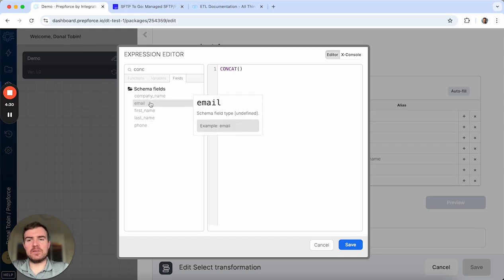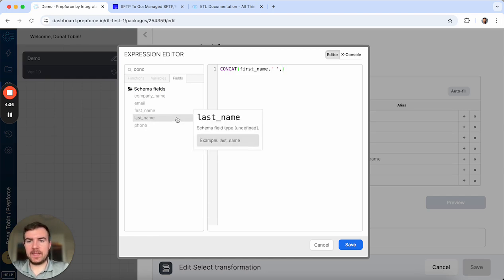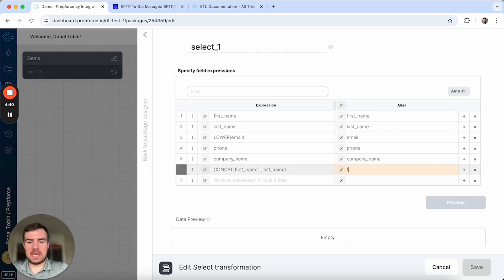This pops up all the available fields that I'm ingesting. So first name, I want to go first, then I want to put in a space, and then I want to put in last name. So that is my function done. I can save that, and then I just want to name this new column as full name.